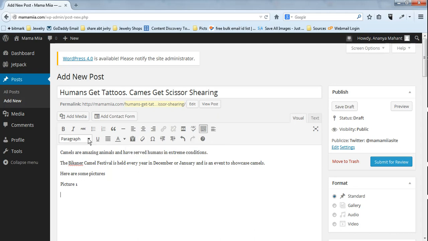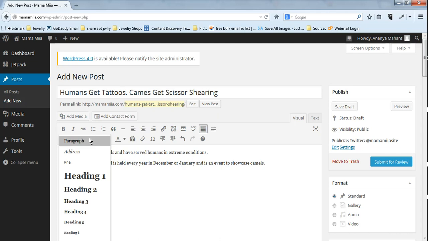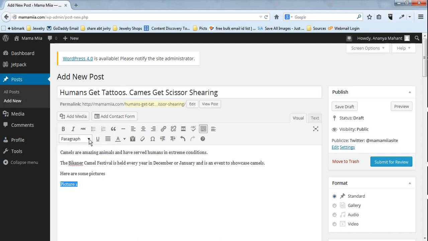And so let's say I have this, I'm going to enter some picture here in picture 1, and I want to give it a slightly different format. So right now the format or the font default is paragraph. I'll give it heading 3, so it'll look slightly different.